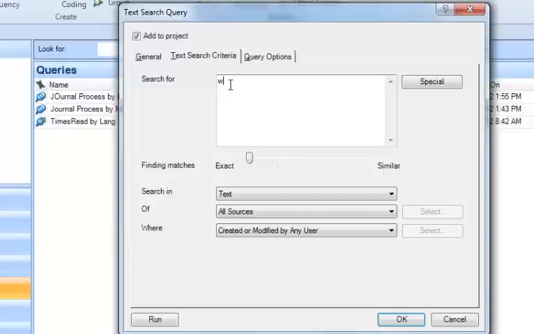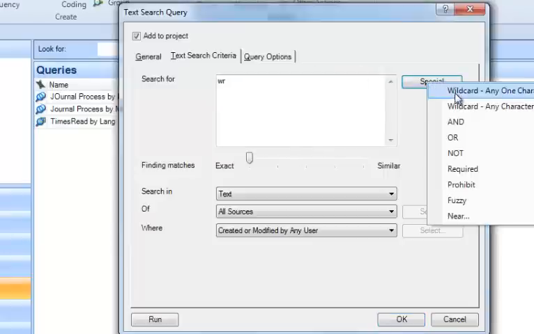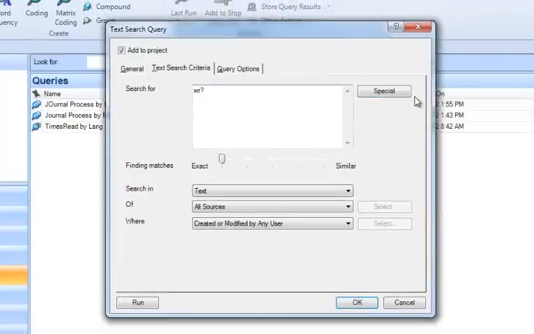So I'm going to use WR, and then I'm going to go to the Special menu and click the wildcard, any one character, that's a question mark, it'll just put it in for me. Then I'm going to click T and E. So with this I should get write and wrote both in this case.